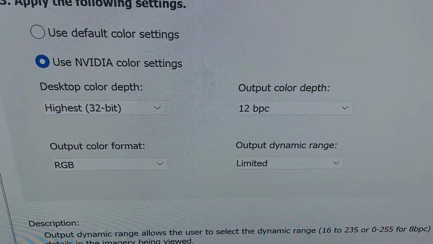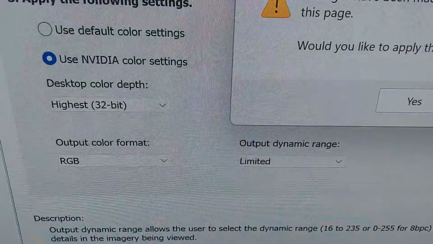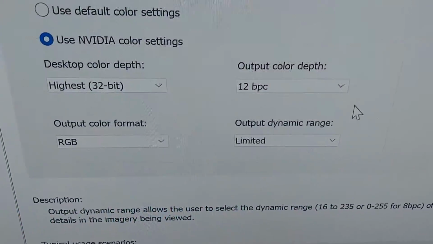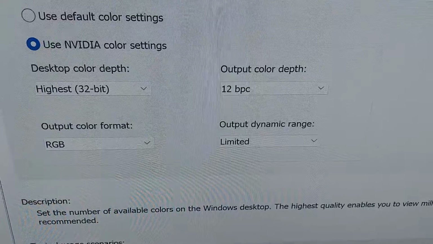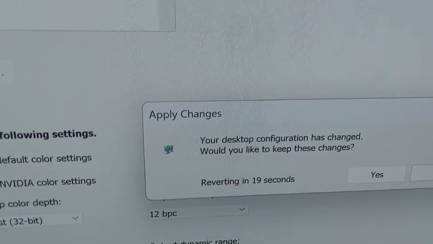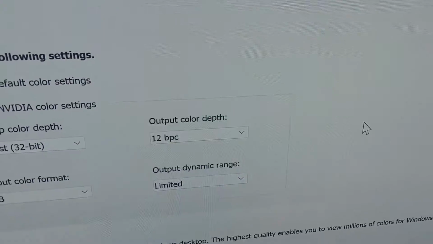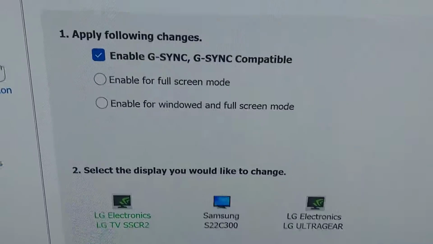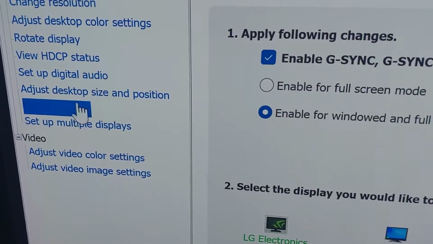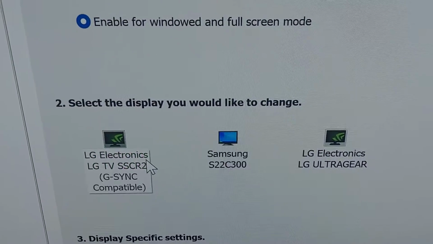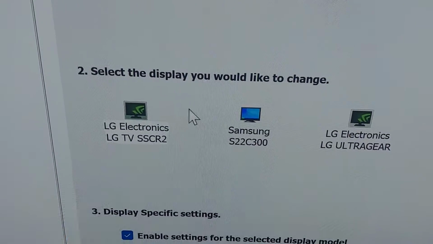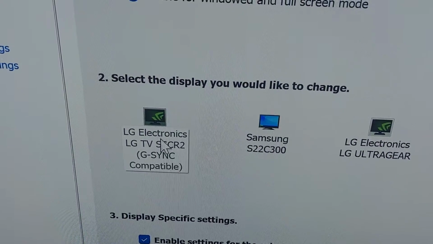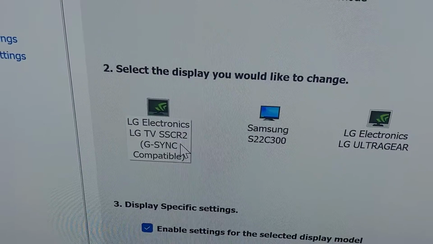Next, you want to go to Set up G-SYNC. And actually, it wants me to hit apply here, so I'll do just that. I'm going to turn black. All right, so I'm going to do it like that. You want to go to Set up G-SYNC, and you want to make sure the LG C2 is selected. You're going to get something like LG Electronics, LG TV. That's how you know that's your C2 OLED.